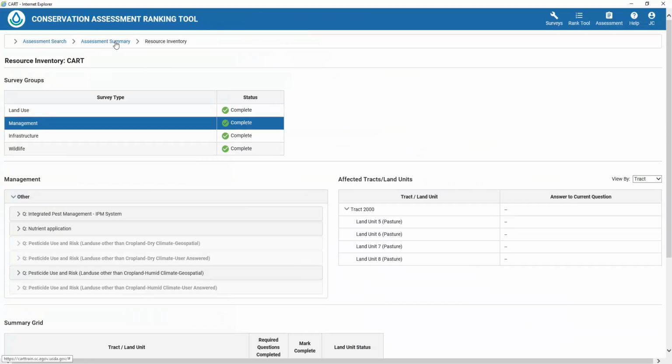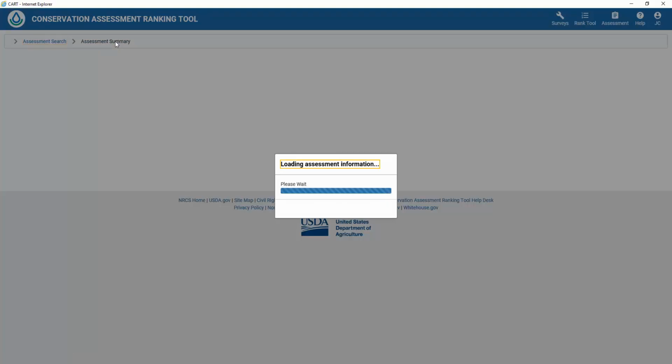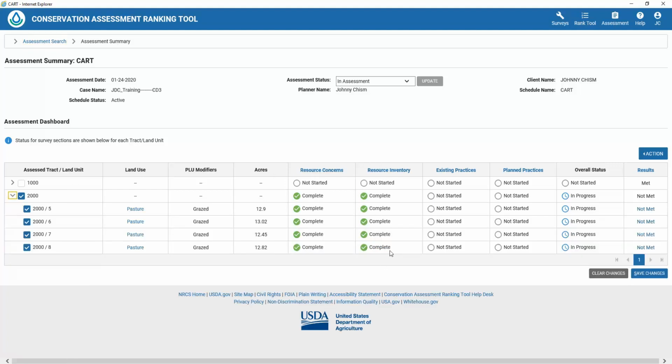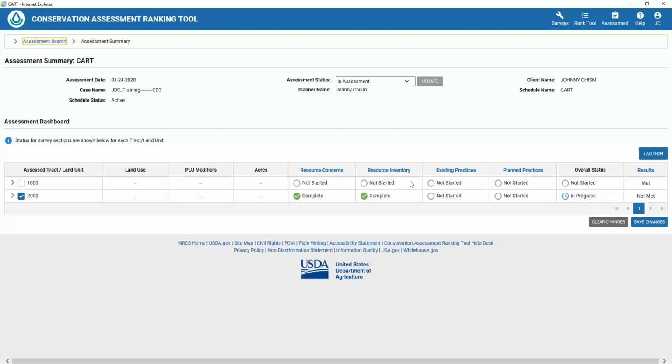So all of that is saved. We go back to our assessment summary. And it shows that our resource inventory process is complete for all of those land units. In order to calculate the benchmark or existing conditions score for this assessment, we next need to enter the existing practices.